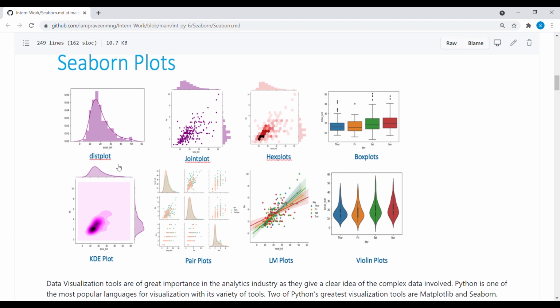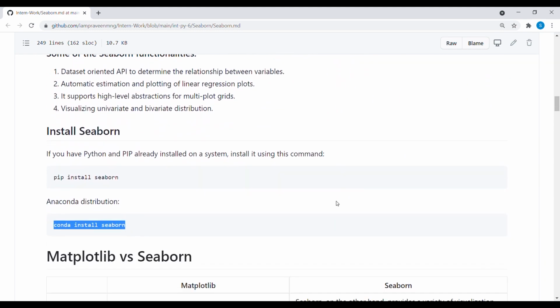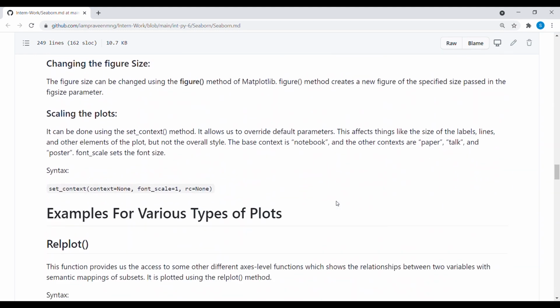Now let me show you the Seaborn plots. This is a distplot. As you can see here, this curve is called the kernel. And then the jointplot. Here, as you can see, is a hex plot, and the box plot in the shape of boxes, and the KDE plots which have two kernels, and the pair plots and the lmplots, and then violin plots which are in the shape of a violin. I will show you the output clearly in the coding part of these plots.